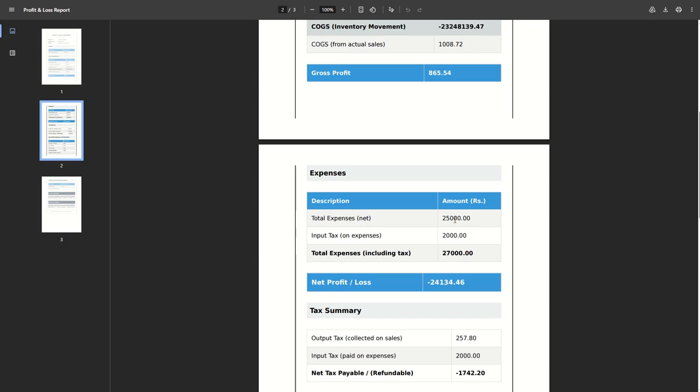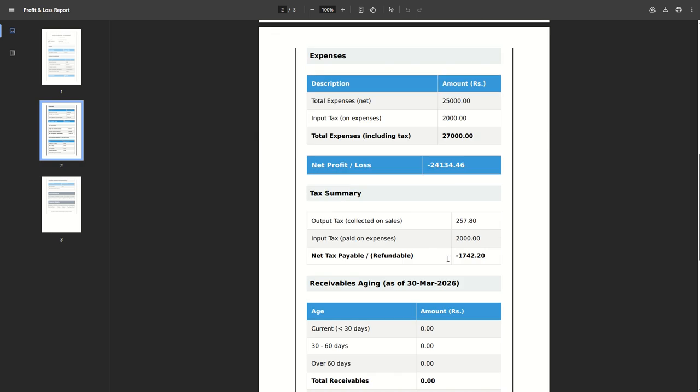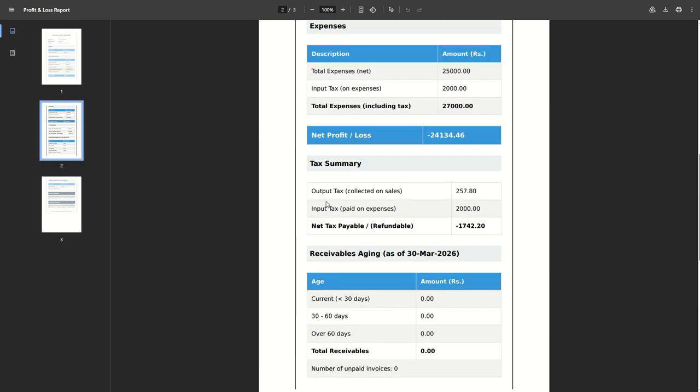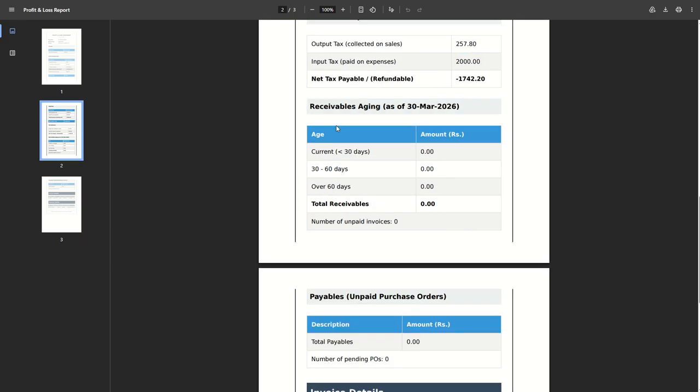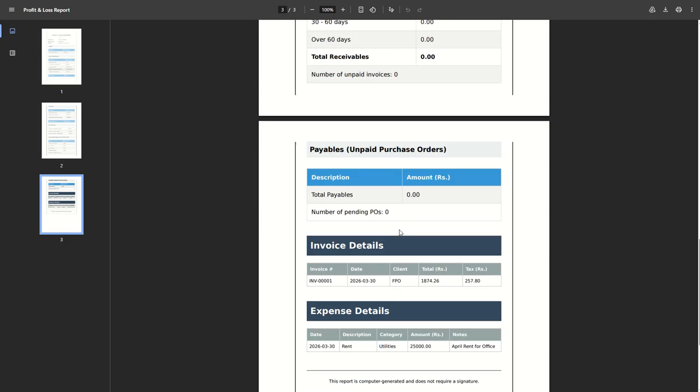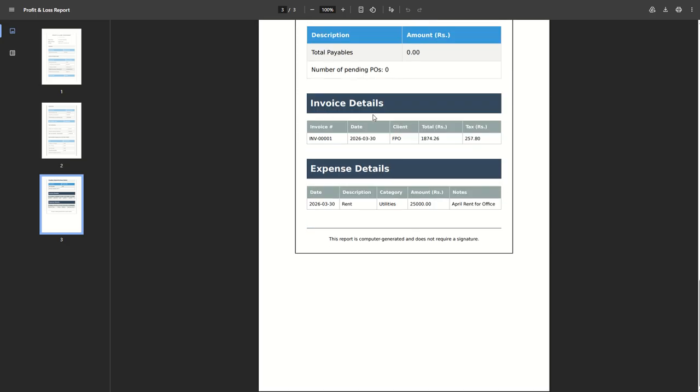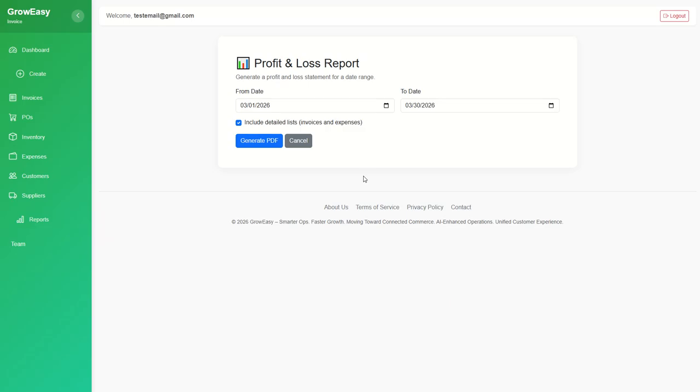Now we come to expenses. This is my expense and tax I paid and total expenses. Now output tax collected on sales this much, and I paid this much, and this is the refundable amount. Receivable aging as of 30: current, 30 days, 30 to 60, over 60 days, there are no pending invoices. These are all paid, and this is the invoice detail, and this is the expense detail. So this is how in one simple click you can generate a profit and loss report.